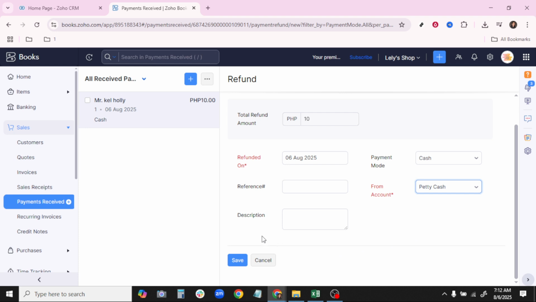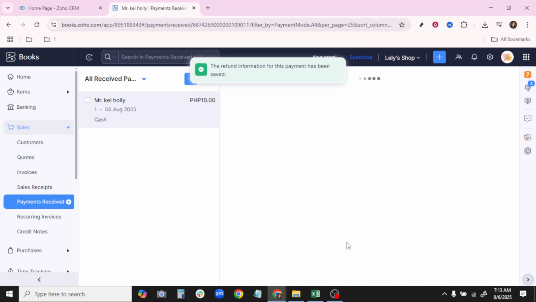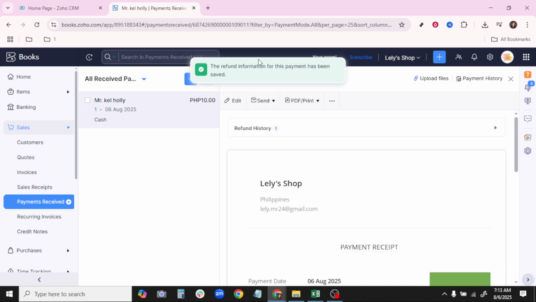Finally, after all your details are checked and confirmed, it's time to click Save. Saving this information will update your records and complete the refund process. At this stage, double check that all entries are accurate, as this final step solidifies the transaction in your financial statements.